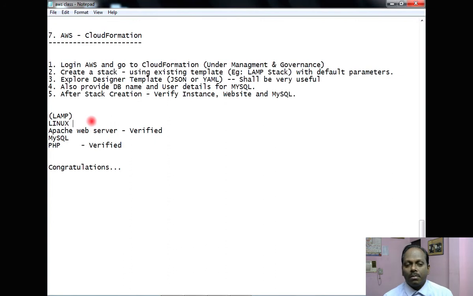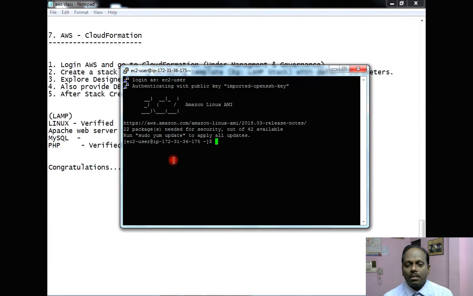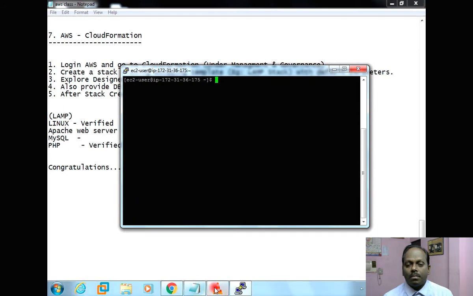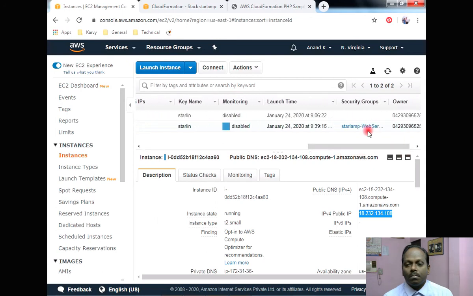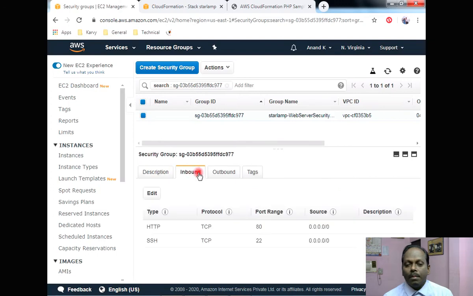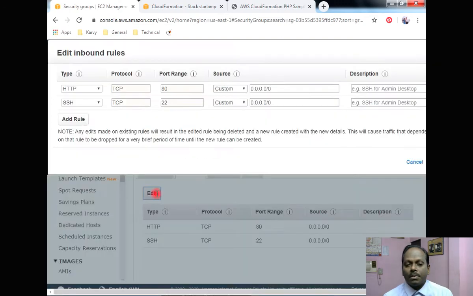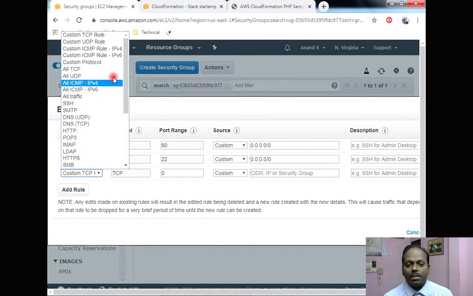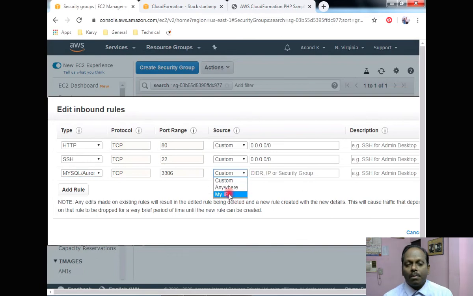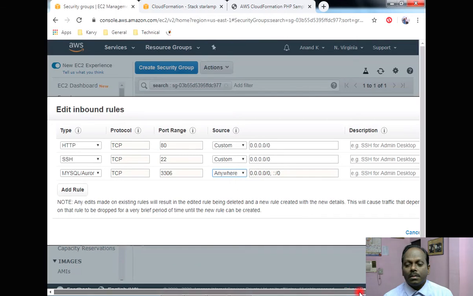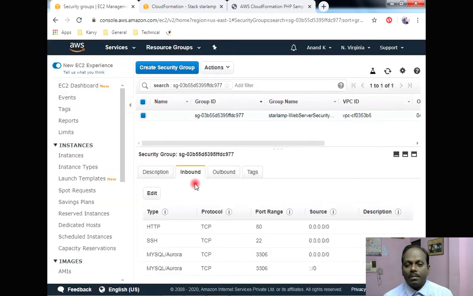So Linux, now we have logged in, and now we need to verify this MySQL. So for this, I will connect to MySQL. Enable this port. These two may not be sufficient. Add this MySQL port 3306. Without this, you may not be able to connect through Workbench or any other API.